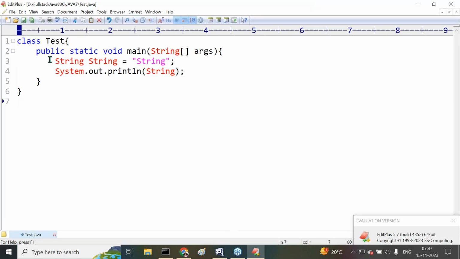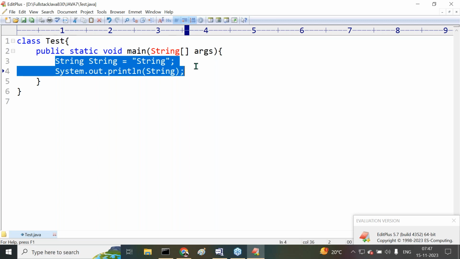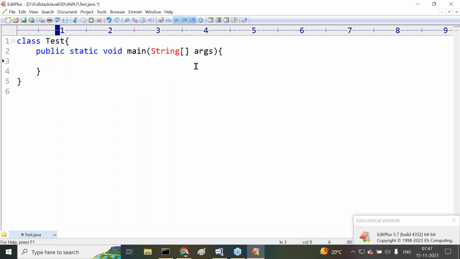For example, listen carefully. System is a predefined class name in Java. int system = 10. Is anything wrong here up to now? System is a predefined class name. I can declare system as a variable. So int system = 10.